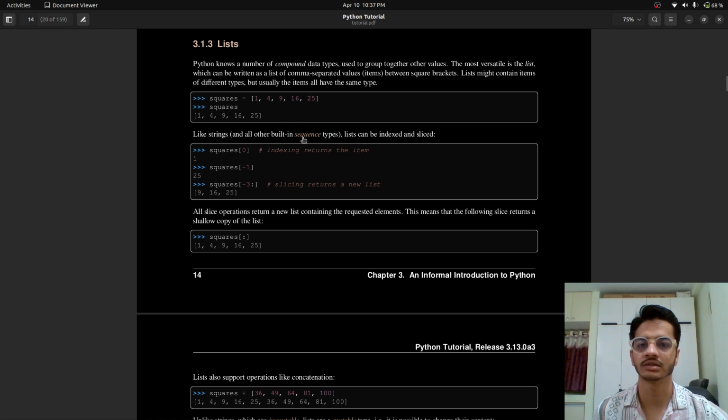So like strings and all other built-in sequences, lists can be indexed and sliced as well. So you can see right here, we are accessing the first element of the list, which is the 0th index. That's 1 of squares, and you can also do it by adding a negative number, which will give us the last number. So yeah, that's how it works.